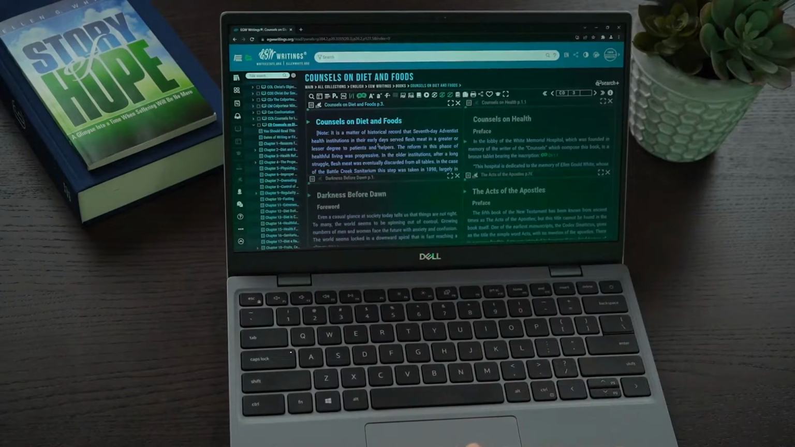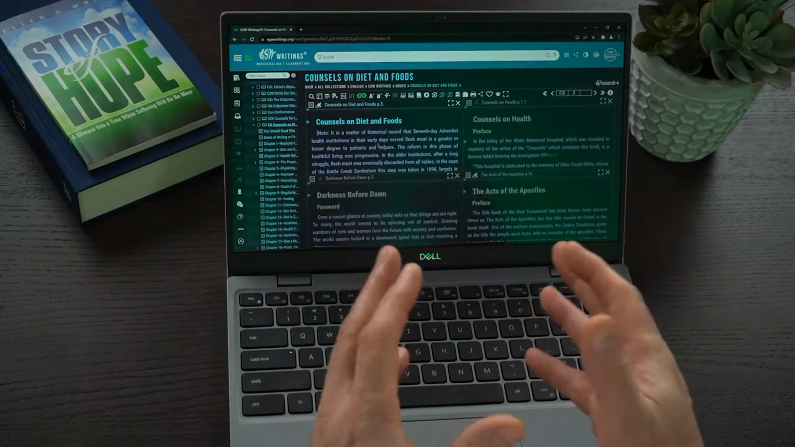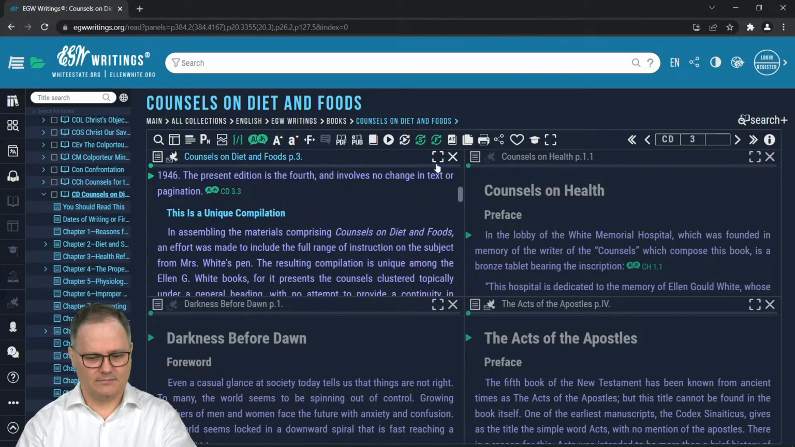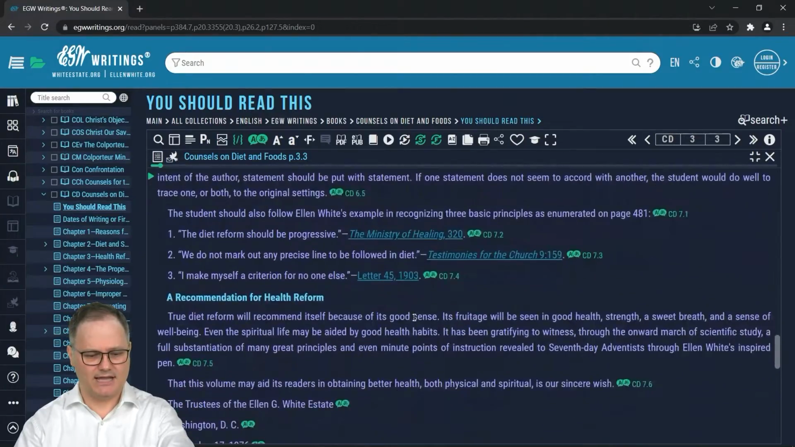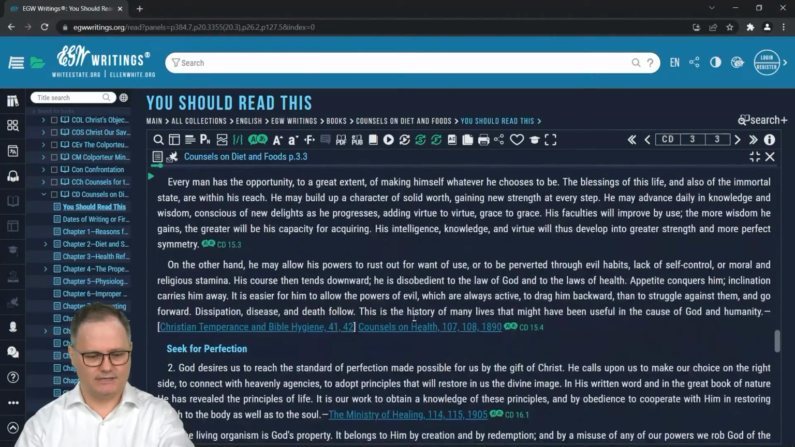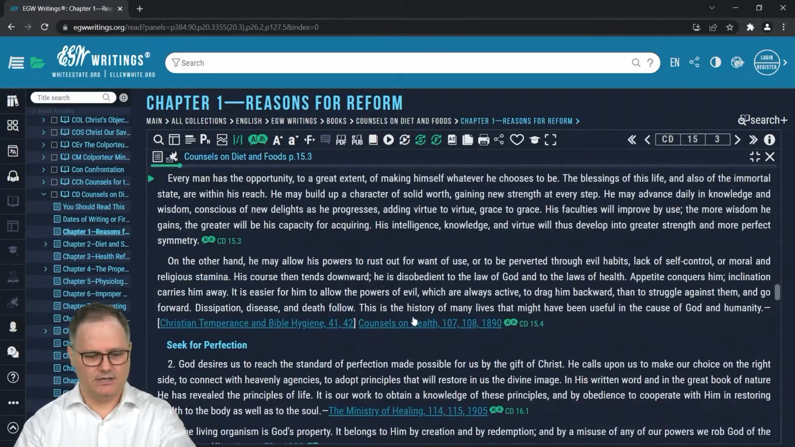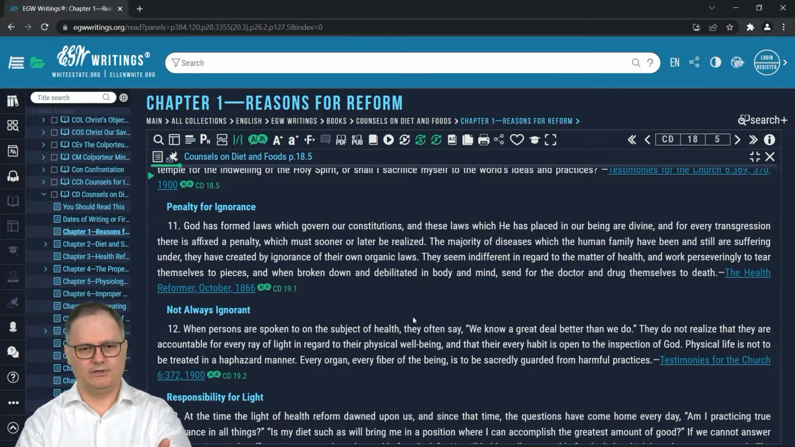I think this is enough to demonstrate that you can use the tree to navigate around within a book. And it's great because in the book I've selected, Counsels on Diets and Foods, I can make it go full screen. As I scroll through here, you can see that it starts to navigate down in the tree. As I go to chapter 1, it will highlight chapter 1. If I get into chapter 2, it will jump into chapter 2. So the tree will navigate wherever you are within the book.